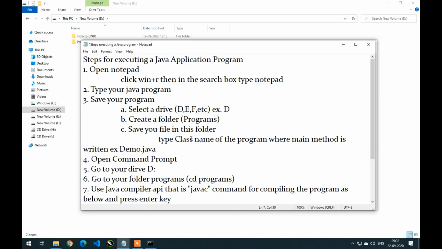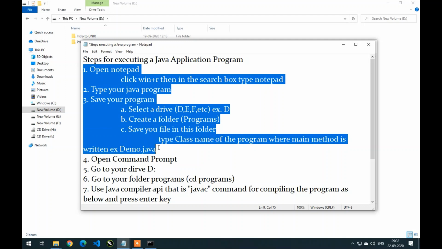While saving, you should always remember that you have to save with the file name of the class which contains the main method. So for example, here the main method is available in the demo class, so I will save it as demo.java. This is the first portion: creating a program and saving the file.